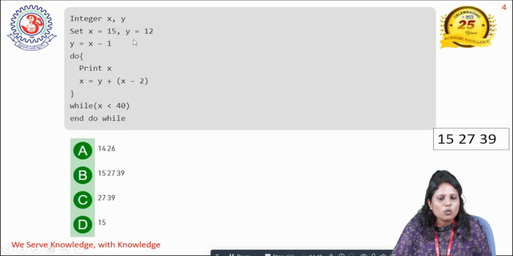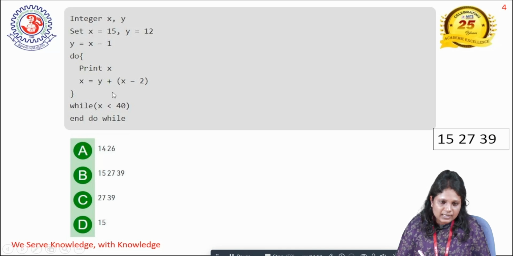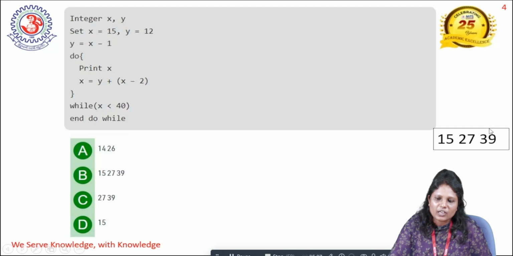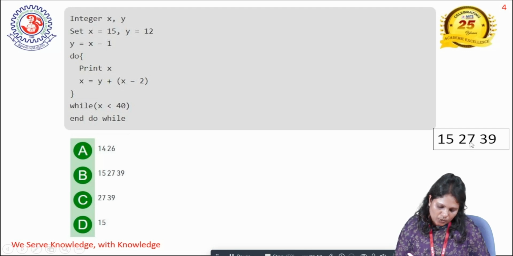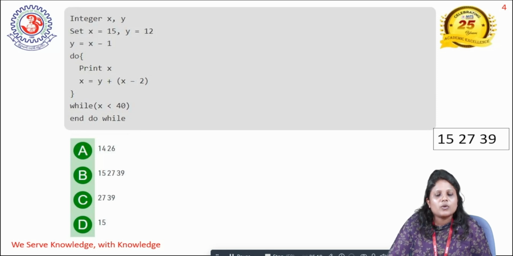And again now x becomes y plus x minus 2. So the value of x is y. So what is the value of y previously? Value of y is 14. From here 14. And now plus x minus 2. From the previous iteration we got x value as 27. So 27 minus 2 is 25. So 14 plus 25 is 39, right? So now the value of x becomes 39.